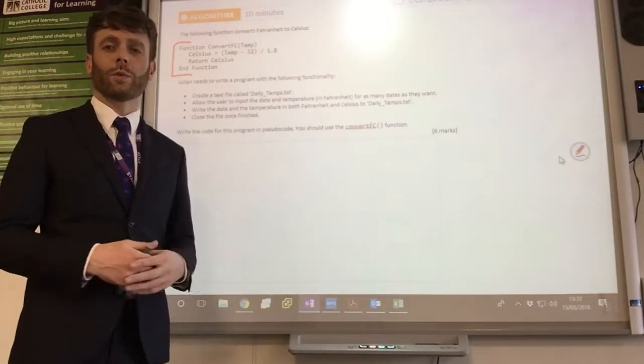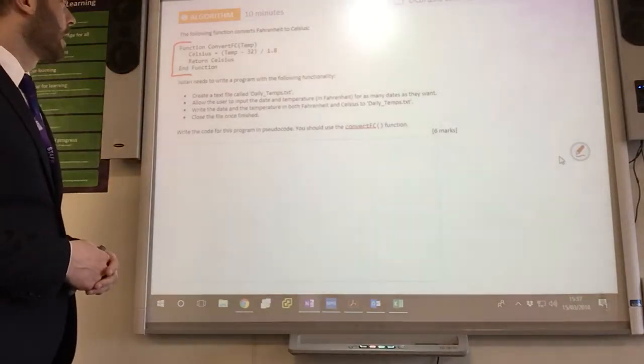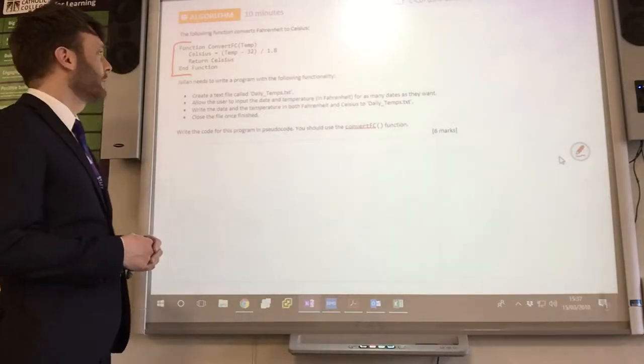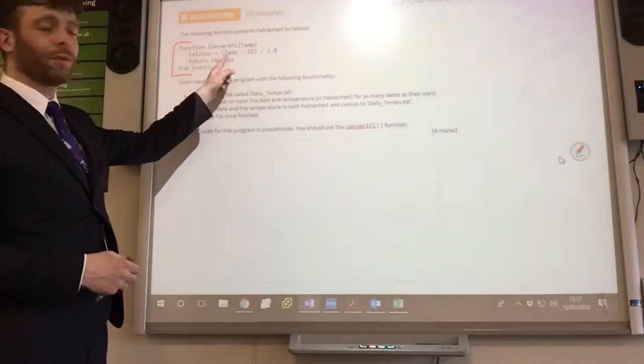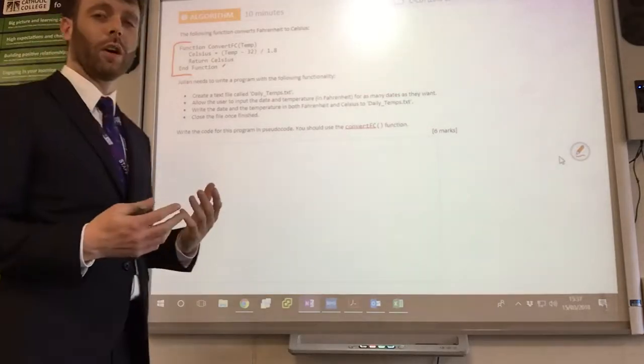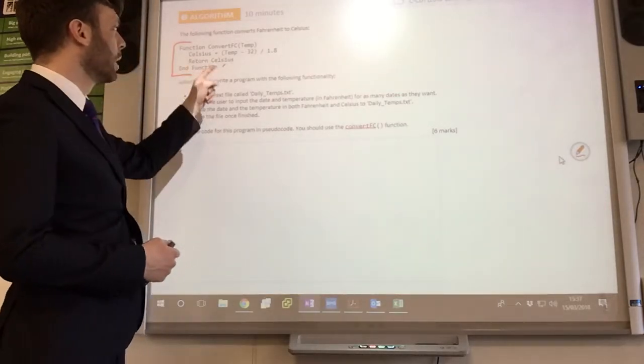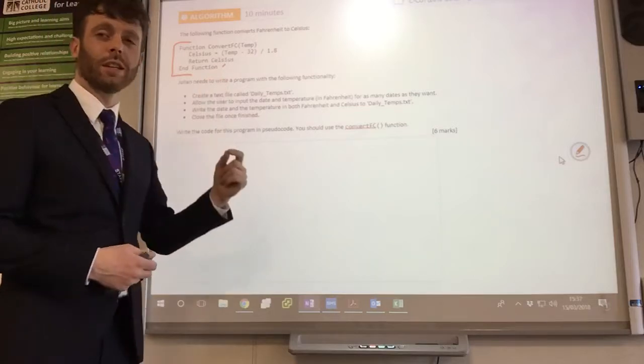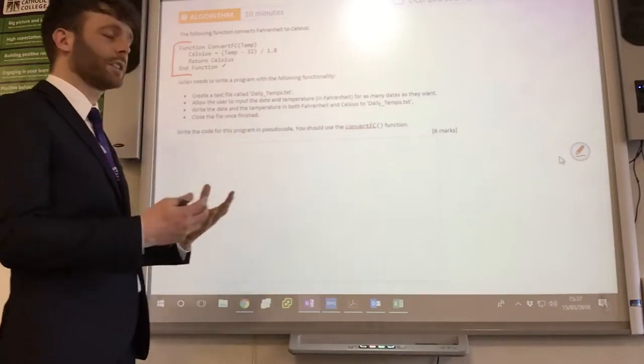So this algorithm is worth 6 marks. As part of this algorithm, you are given a function called convertFC, which accepts a temperature in Fahrenheit, and this function will convert that temperature to Celsius and return that number back to the main program.